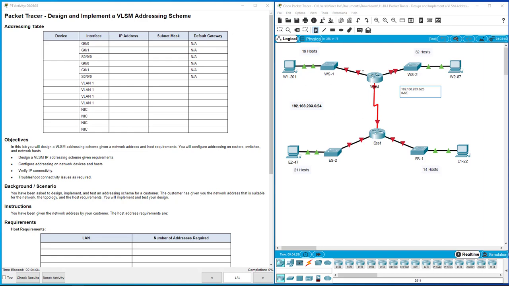Since we're just on router west, and 19 hosts and 21 hosts are basically the same thing, they're both going to break down into network sizes of a /27 with 32 total addresses. We're going to put the second network over here on the 19 host network. So 192.168.203, the first available address is going to be 64, and that's going to be a /27.